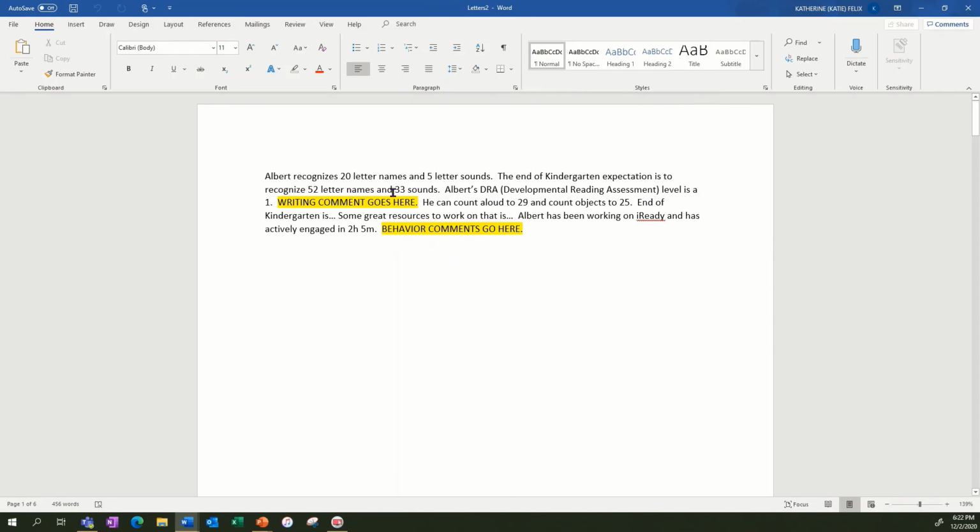Albert recognizes 20 letter names and 5 letter sounds. The end of kindergarten expectation is to recognize. And that information, Albert's DRA level is a 1. I would have put some information about what the end of kindergarten expectation is with that. I always like to put the end of the grade level expectation so parents and families know where we're going with our learning. We have the he, she successfully. Notice I had to do a capital there. If I did lowercase, it would not automatically go into a capital. That's a really important thing to think about. Notice the end of kindergarten is, notice the highlighting stayed too.